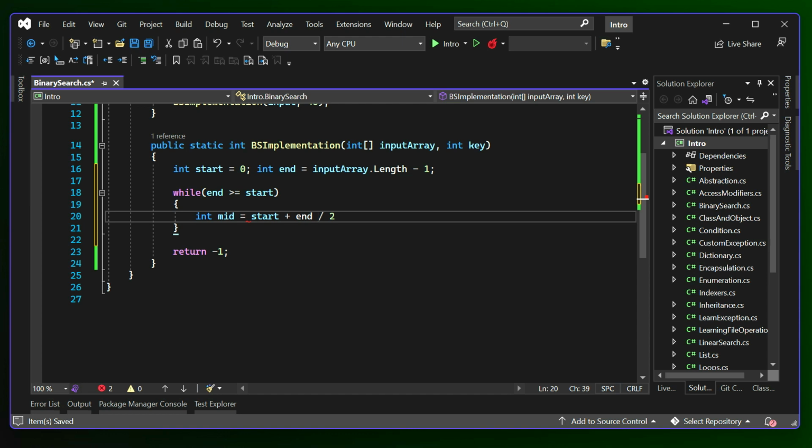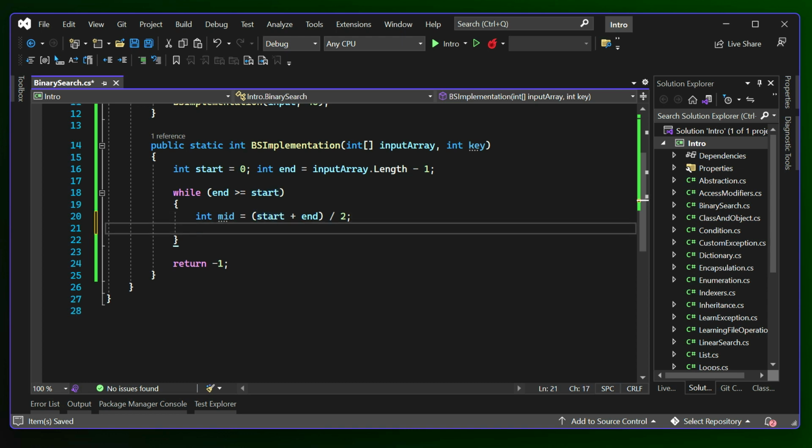If I leave it like this, end divide by 2 will be the first operation and then it will go for the plus operation. I don't want that. So to avoid the precedence issue, I just enclose the plus operation within brackets so that it works first and then it will do the division. After this operation, I will be getting the mid element value.